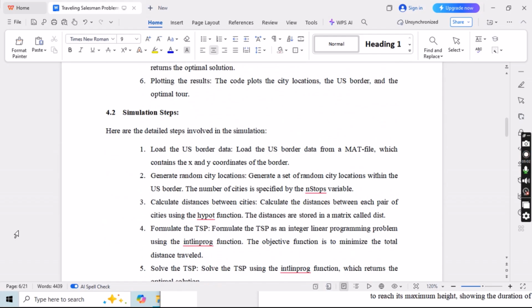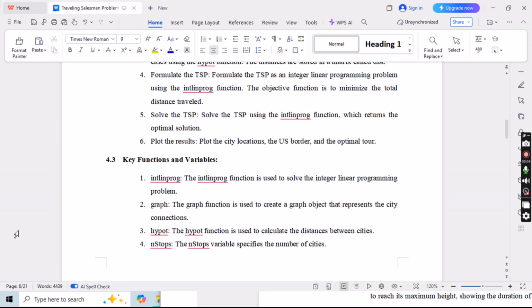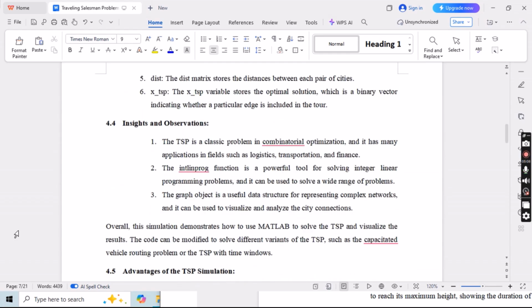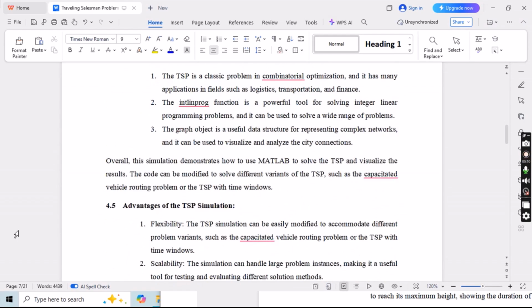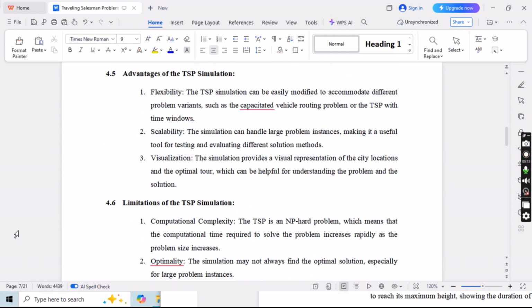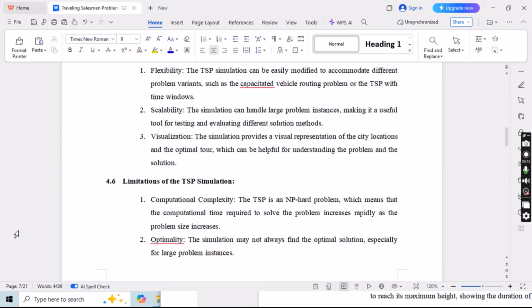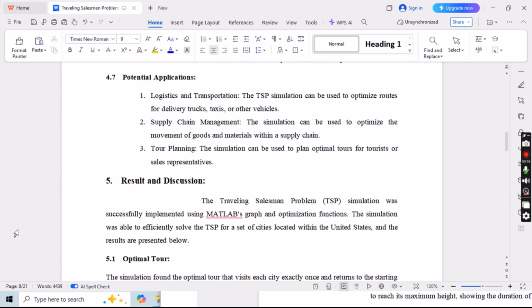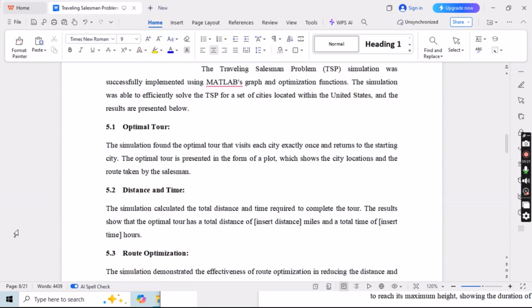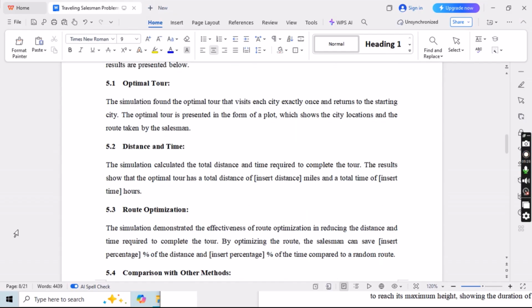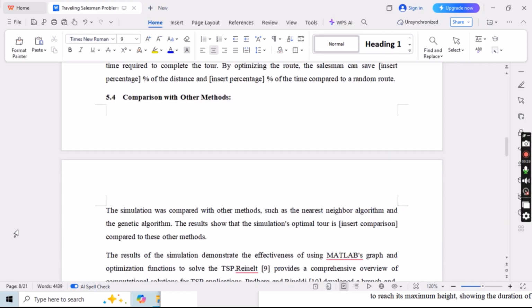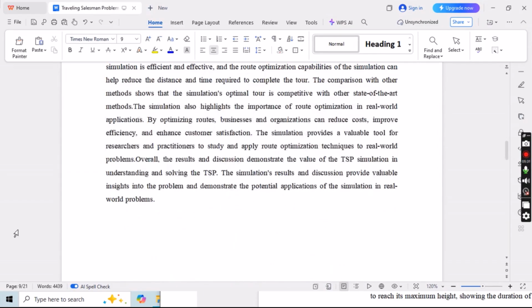Then the simulation setups are added, and then the key functions, variables, and insights and observations with the advantages of the traveling salesman approach along with the limitations as well. Potential applications, results, and discussion are also added, according to different tools, distance and time, route optimization, and comparison with other methods as well.